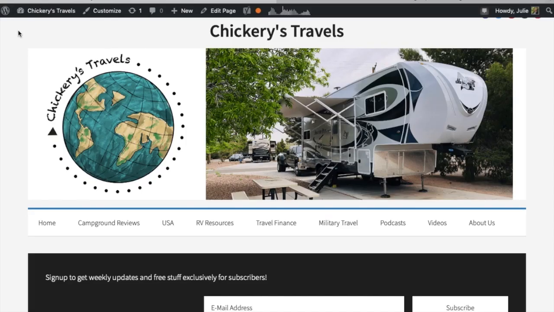So go ahead, take some time to play around with the front end of your website to customize it and get it the way that you're happy with it right now. And in the next lesson, we're going to start actually creating content.